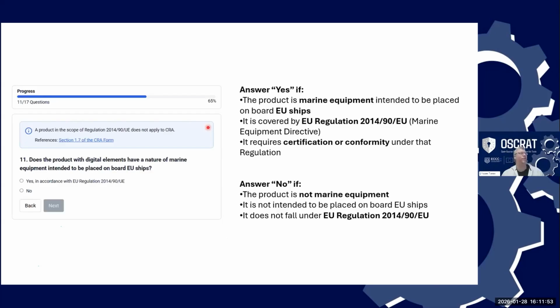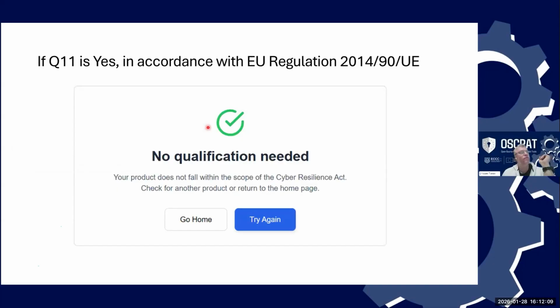Are you related to the marine industry? If yes, opt out, not CRA, but 2014-90 EU, a really old regulation that needs to be read. So if you say yes, you're opted out. Okay, you can always retry because you can be curious to see what's going to happen if you click here. So you can go again from the beginning, no worries. We are not kicking you out of the system. We are not deleting your information if one of your products reaches this point.